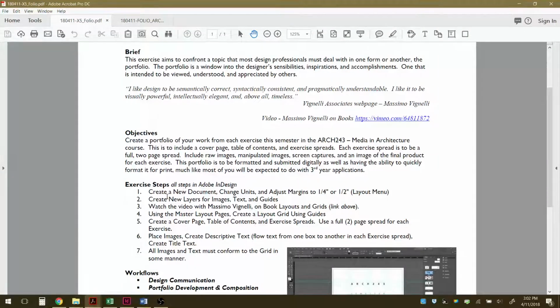So the basic steps then are to create a new document, to modify the units and adjust the margins. I'm using, in my example, a 1/4 inch margin. I believe the default is 1/2 inch. You could use either, but I'm going to be looking at a 1/4 inch. That's just the way I divided up and created the grid. You can find this adjustment under the layout menu.